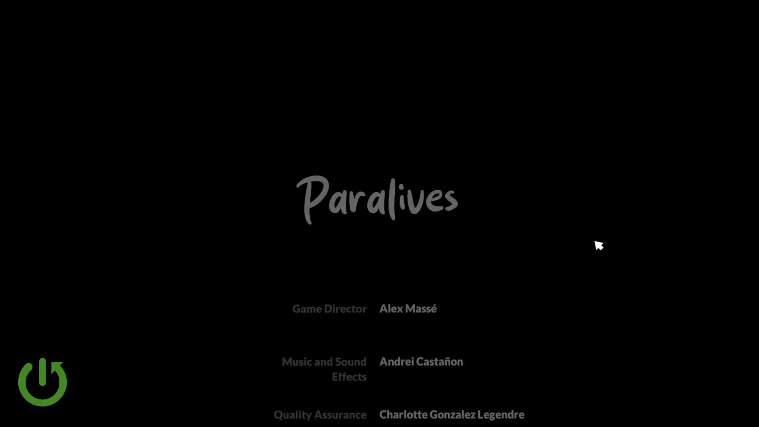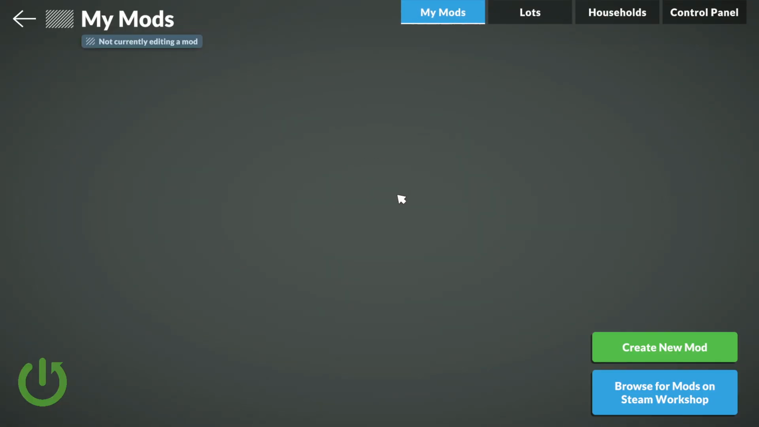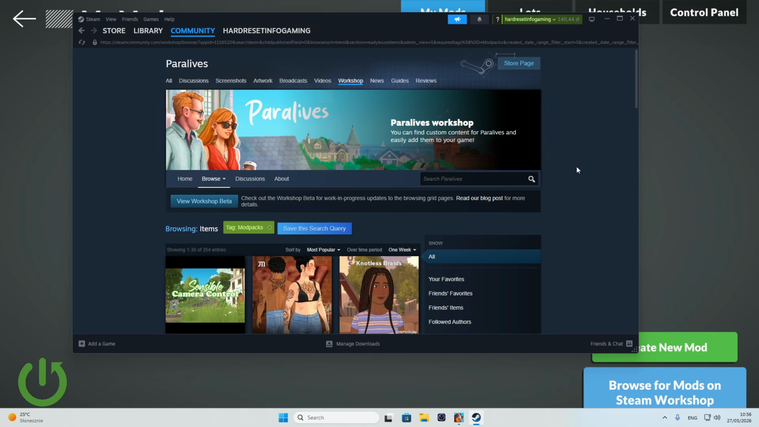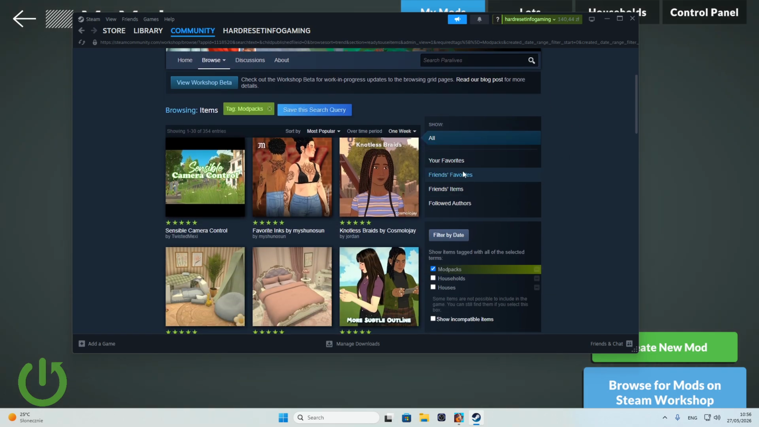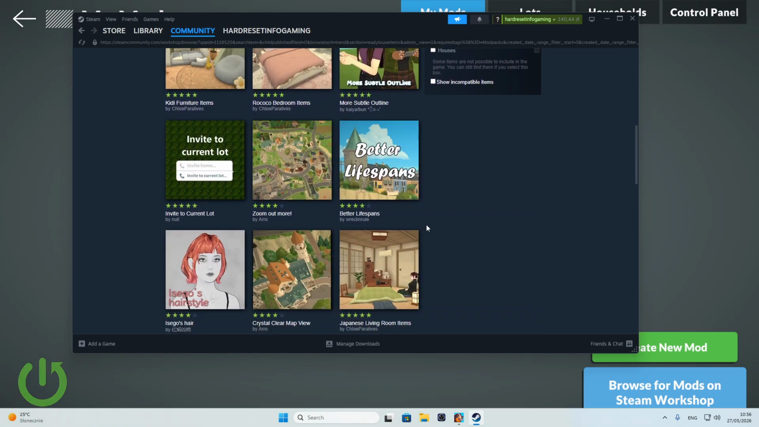Let's go back, not into credits, I'm sorry, into mods. To actually download a mod, hit Browse for mods on Steam Workshops. This will open a Steam window, as you can see. This gives you the option to install some mods, let's say.